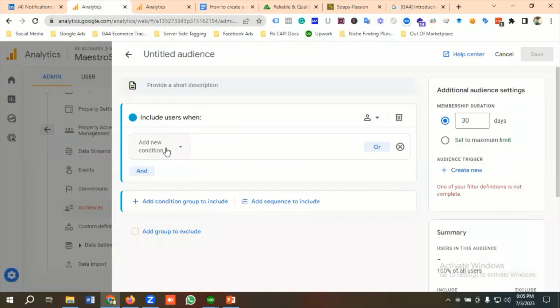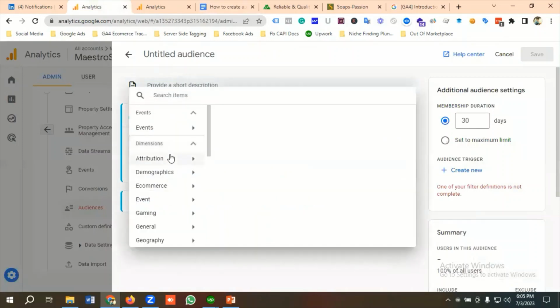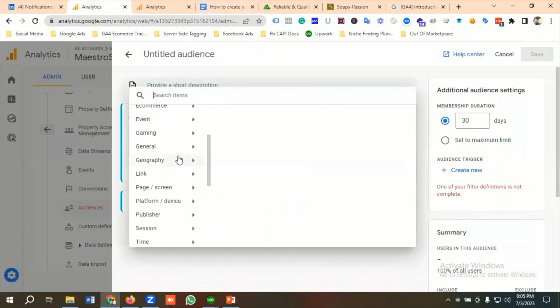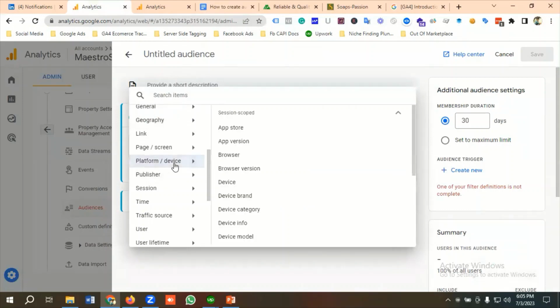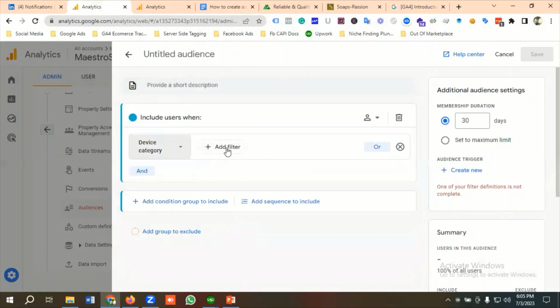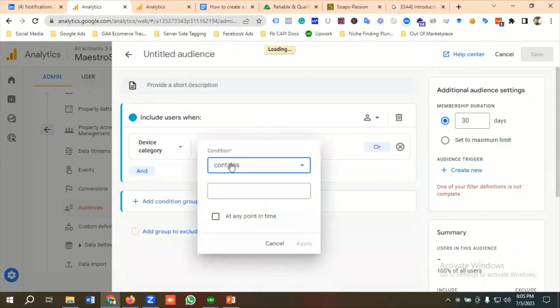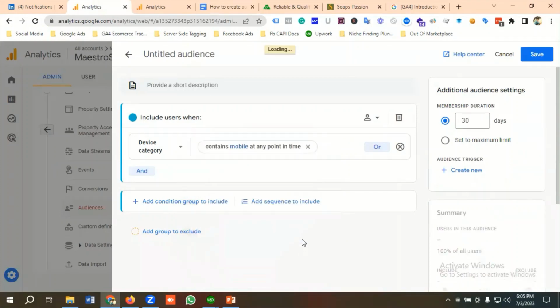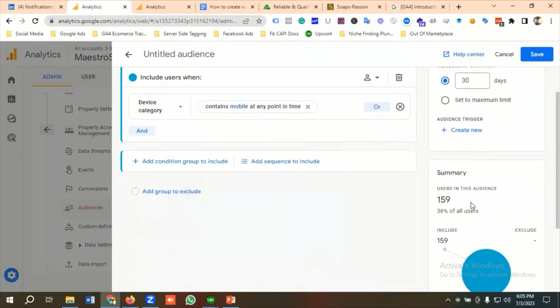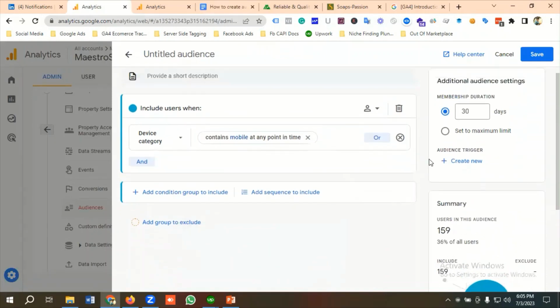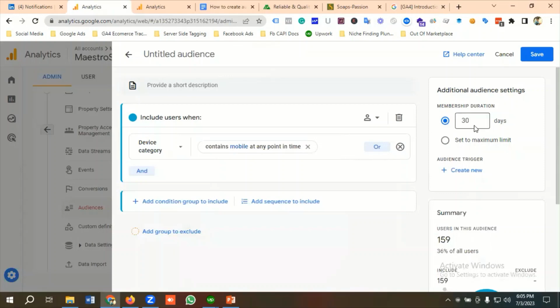So I'm going to click on add new condition. Then if I scroll down a little bit, then I have an option platform or device. Then we have an option called device category. Okay, so I'll click on add filter. Then I'm going to choose mobile from here. Okay, so you can select this check mark at any point of time, and I'm going to click on apply. Okay, so you can see over here, we have 159 users for last 30 days.